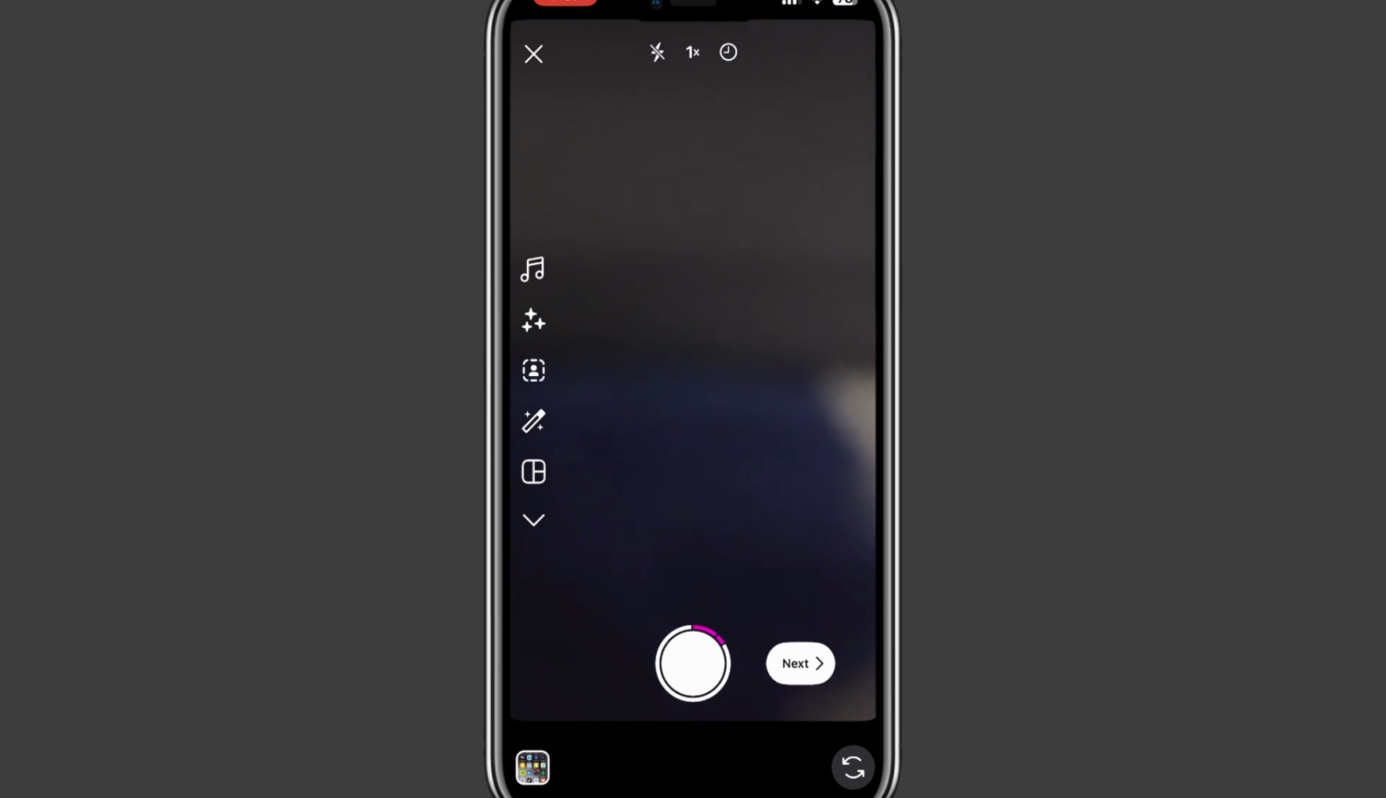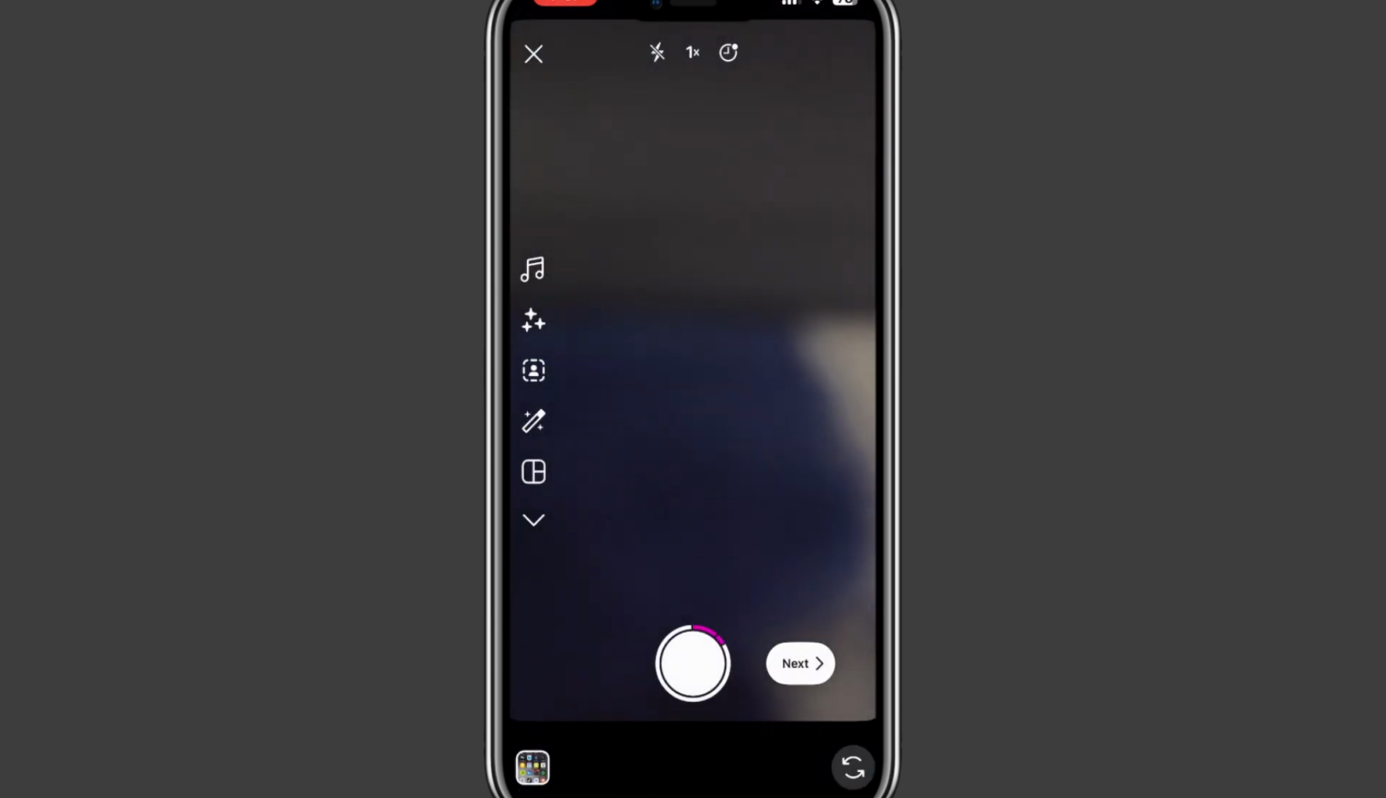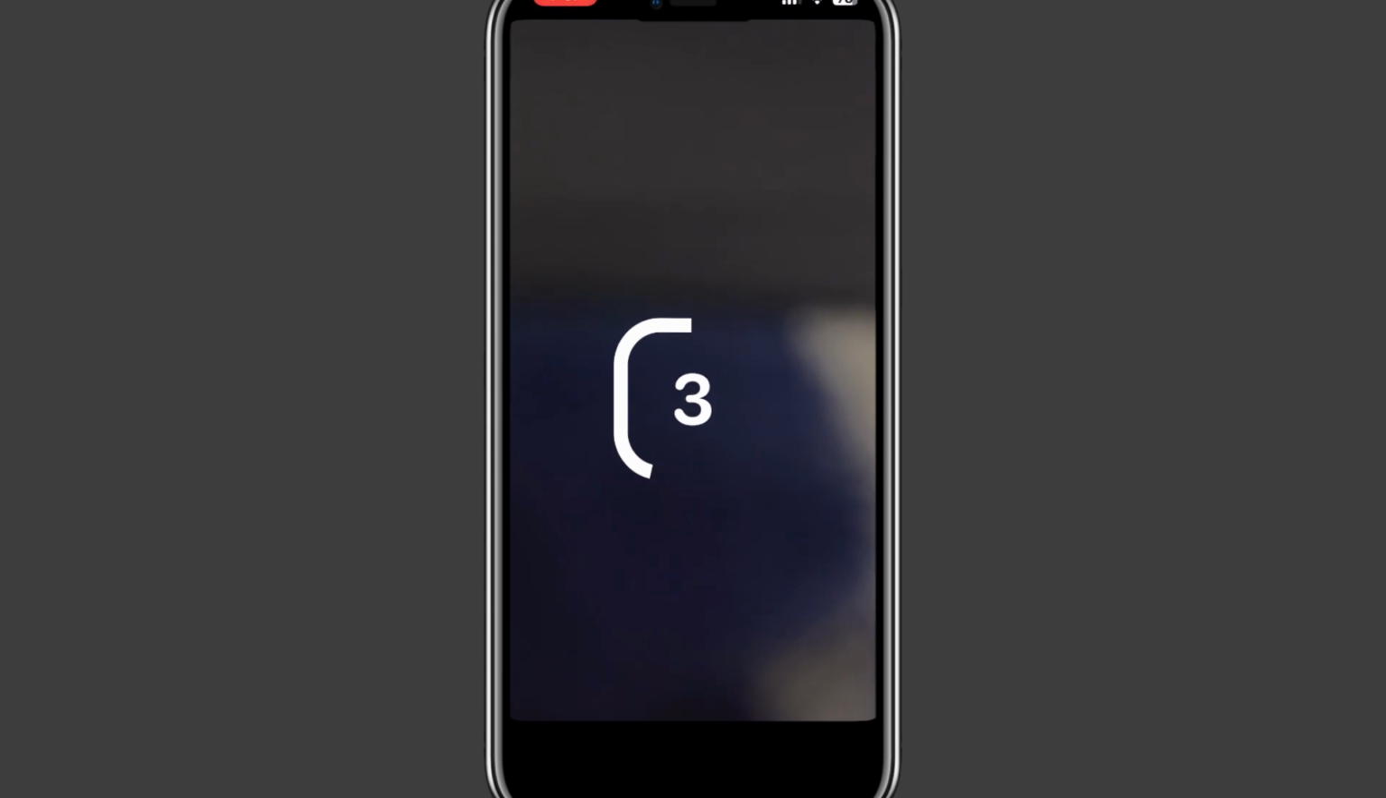You can also set a timer from here. Let's say for 5 seconds. Now set timer and tap on it, and after 5 seconds your video will be recorded again. Just like this. Pause it again by tapping here.